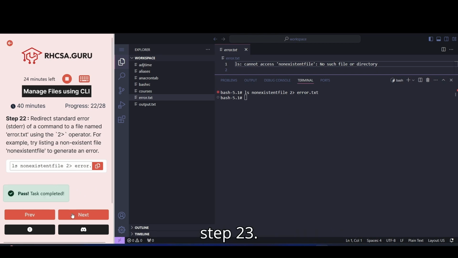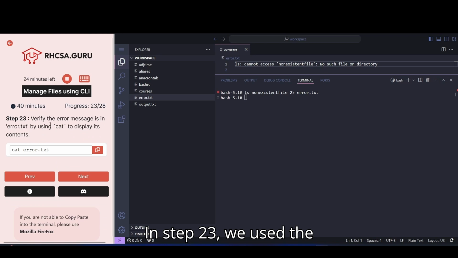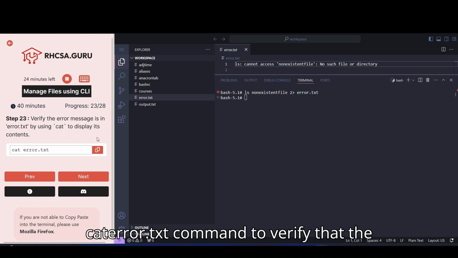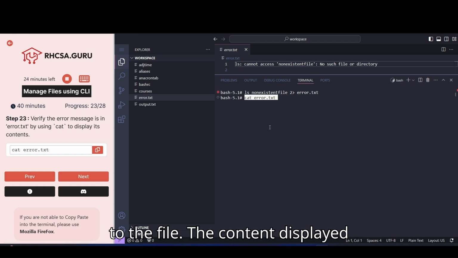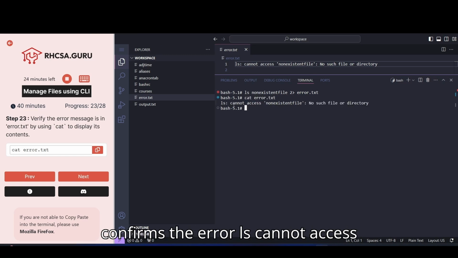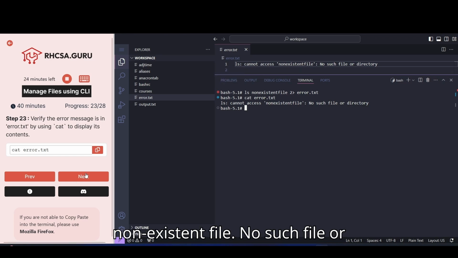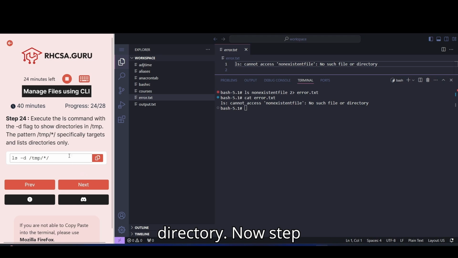That is Step 23. In Step 23, we used the cat error.txt command to verify that the error message was successfully redirected to the file. The content displayed confirms the error: ls: cannot access non-existent-file: No such file or directory.